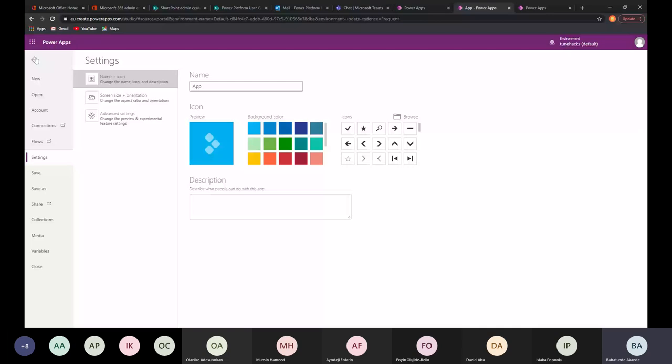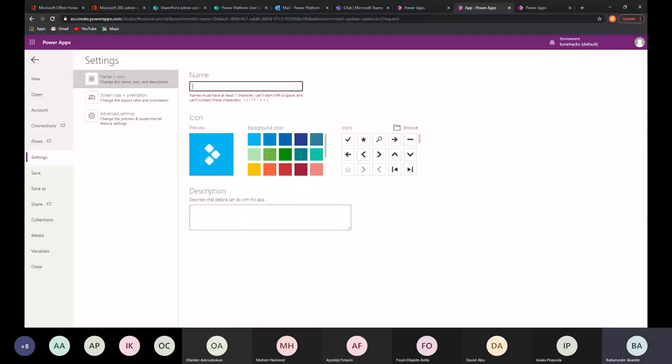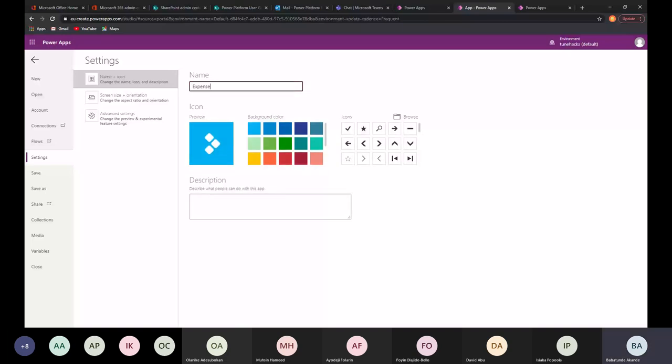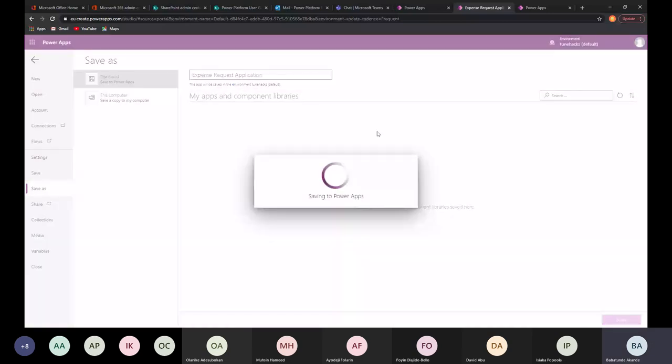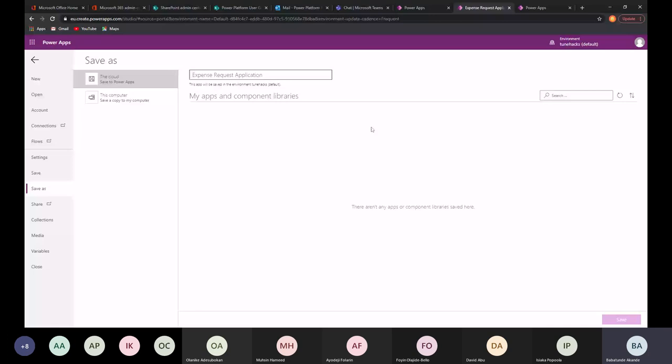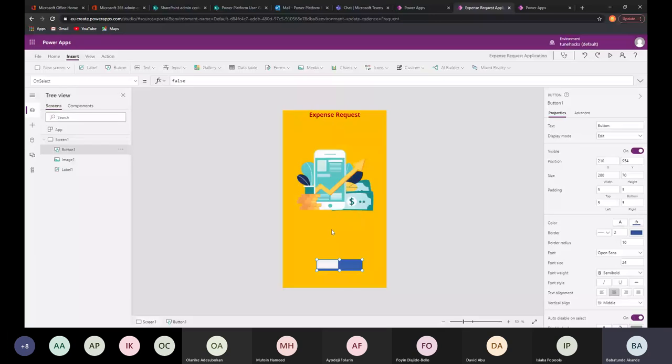So let's call this expense request application. Okay, and I save. Once that is saved, I can always go back to it, because if I don't save this, then I won't even see this application at the end of the day at all, even if I've created all the screens and everything. So if I don't save it the first time, always remember to do that.